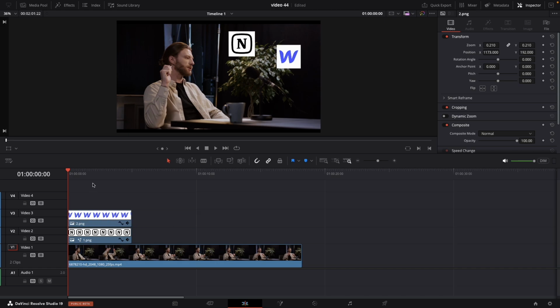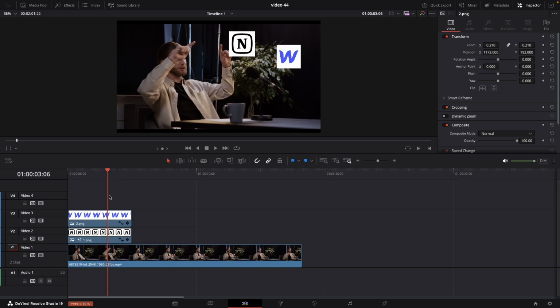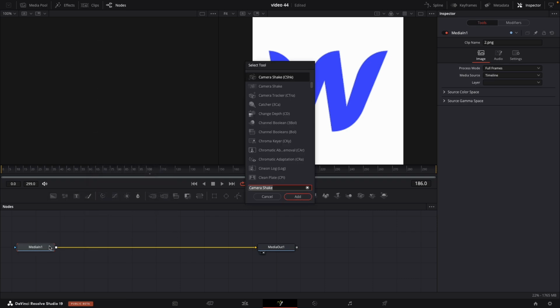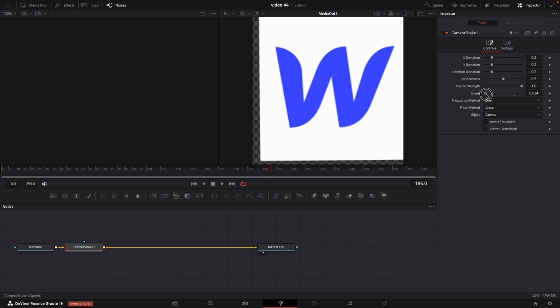Just put it on the edge over here, so both of them will overlap. Select it. Open in Fusion page, make sure this is selected. The same thing, apply the camera shake, make it way smoother, like 0.016. Don't go more than 20 because I think it will jiggle a lot.